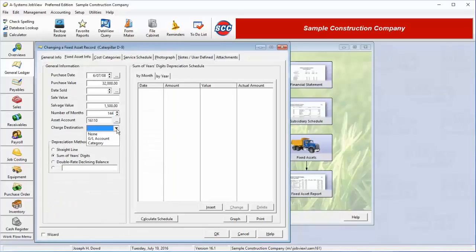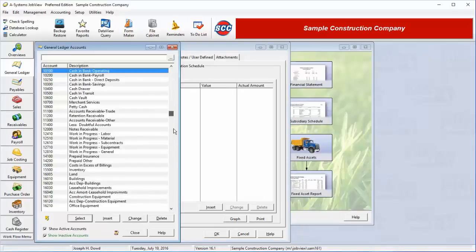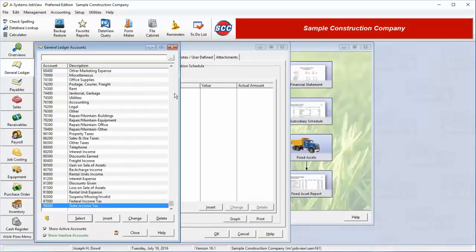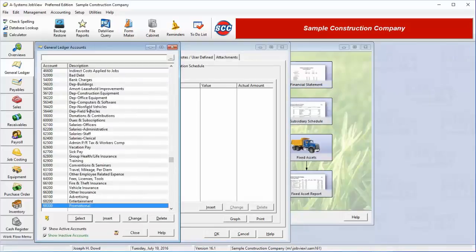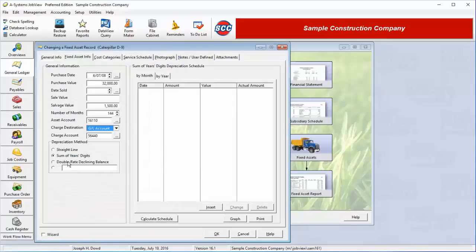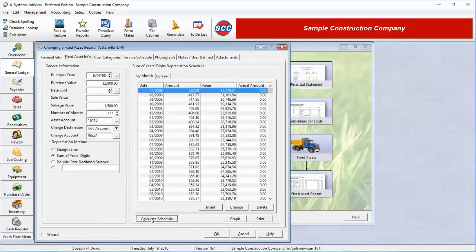Now we must specify where the expense or debit transaction will be recorded. If the equipment costing module has been purchased, we can select a depreciation cost category that has previously been assigned to this piece of equipment. Otherwise, we select a General Ledger expense account. Once you have entered all the appropriate information, click on the Calculate Schedule button. The system will create a depreciation schedule for the asset based on your entries.